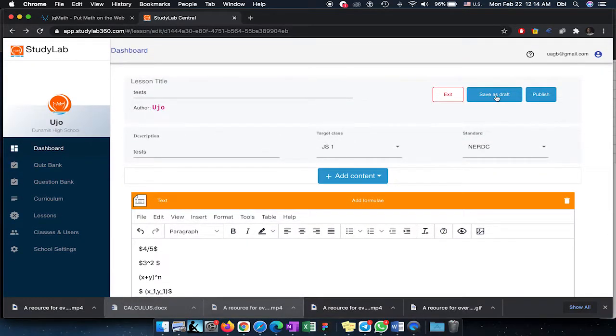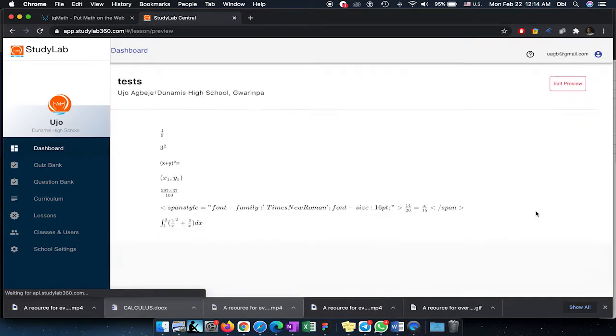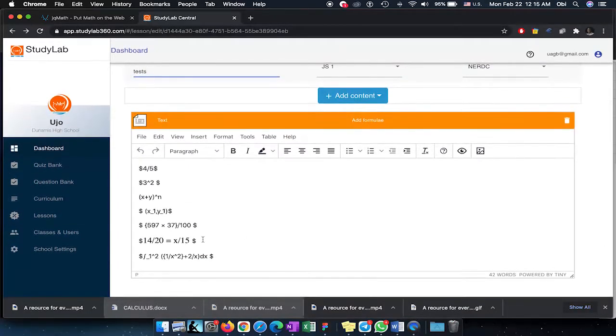All right, so let's save our work, and then let us preview. So I can see this rendered well, this rendered well, this one is not okay. This is another, this rendered well, this didn't render well, and this rendered well. So let's see if we can fix this.